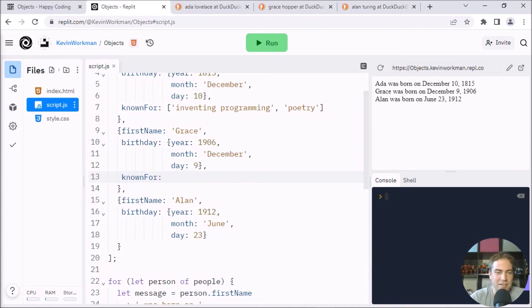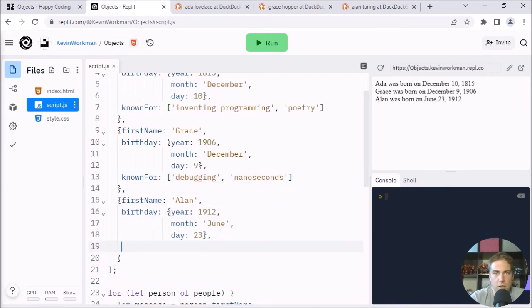Whoops, see, I just did it because I said the word equal. So known for, and it's a property, so I don't want to use the equal sign. I want to use the colon symbol to set it to a property, and that property is going to be an array. Grace was known for many things, but basically inventing debugging and nanoseconds. There's a funny story about that, but I won't ramble too much more about it. I definitely recommend looking these people up if you're curious, though.